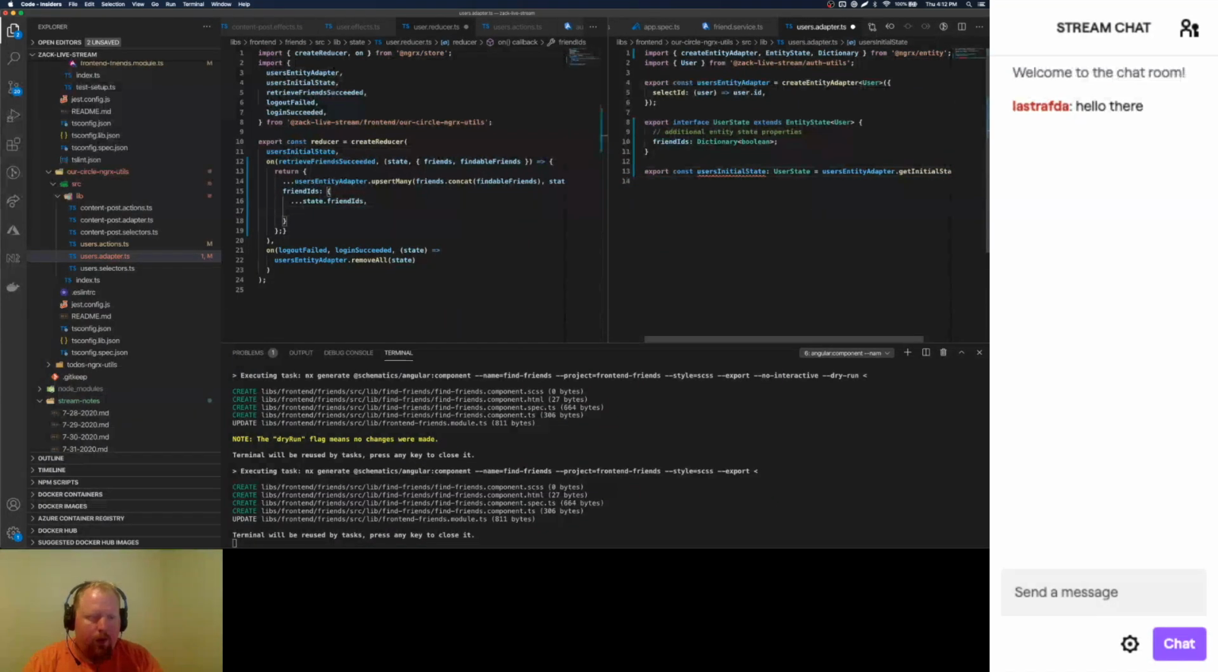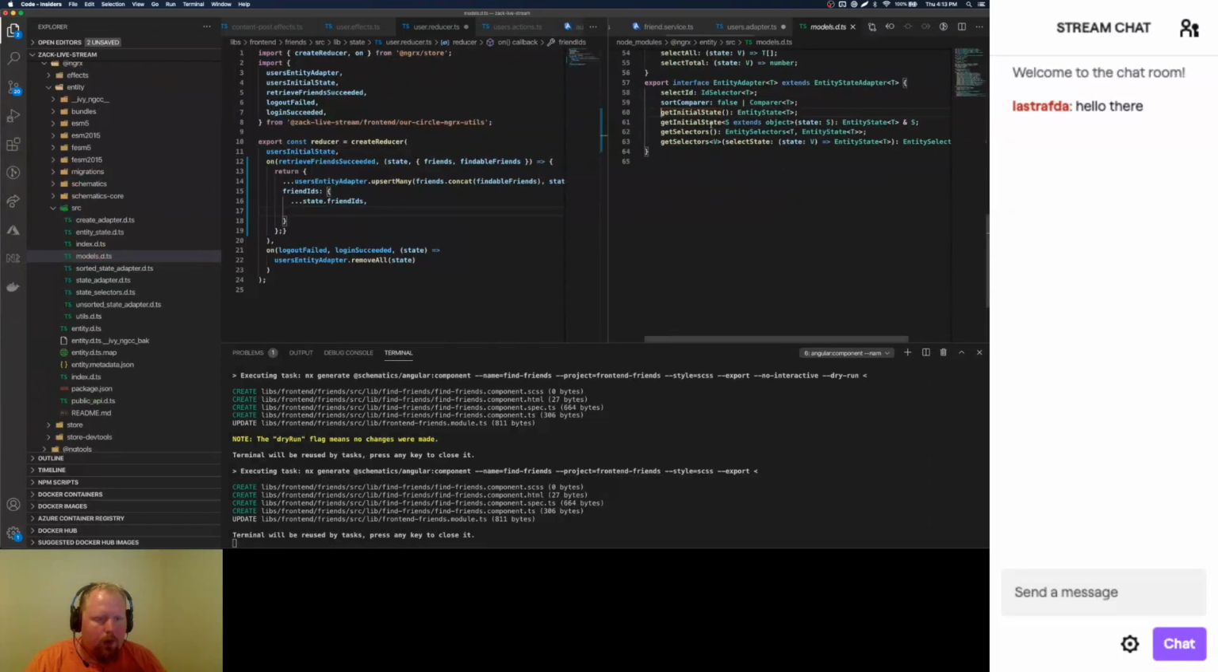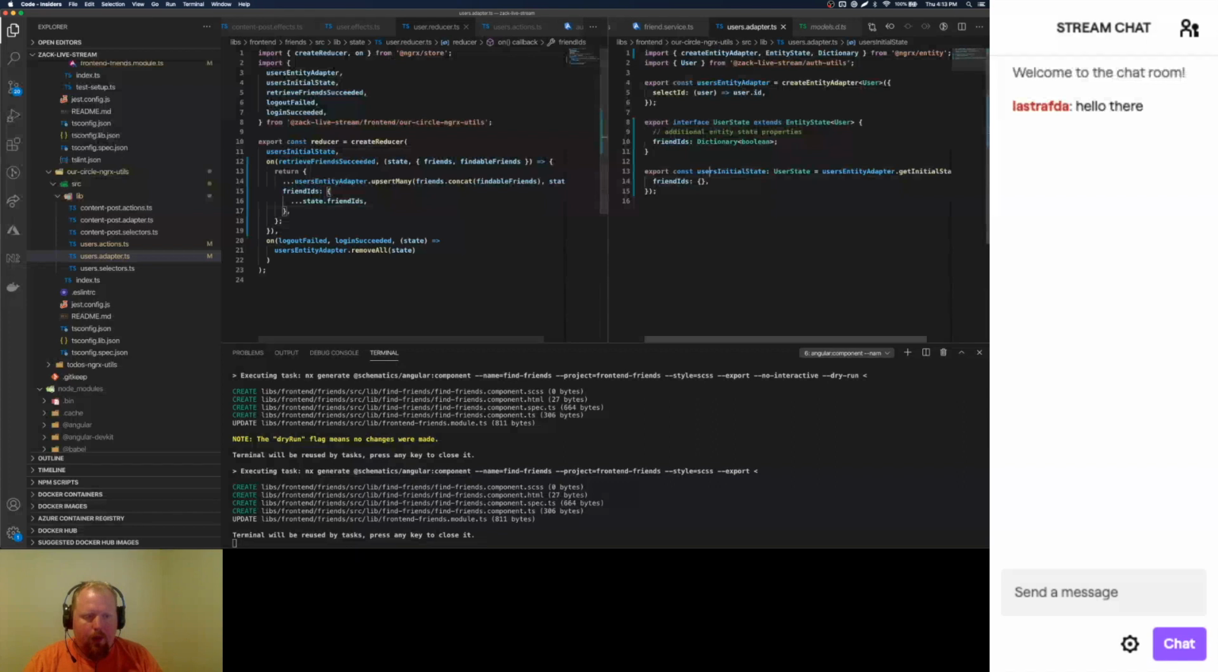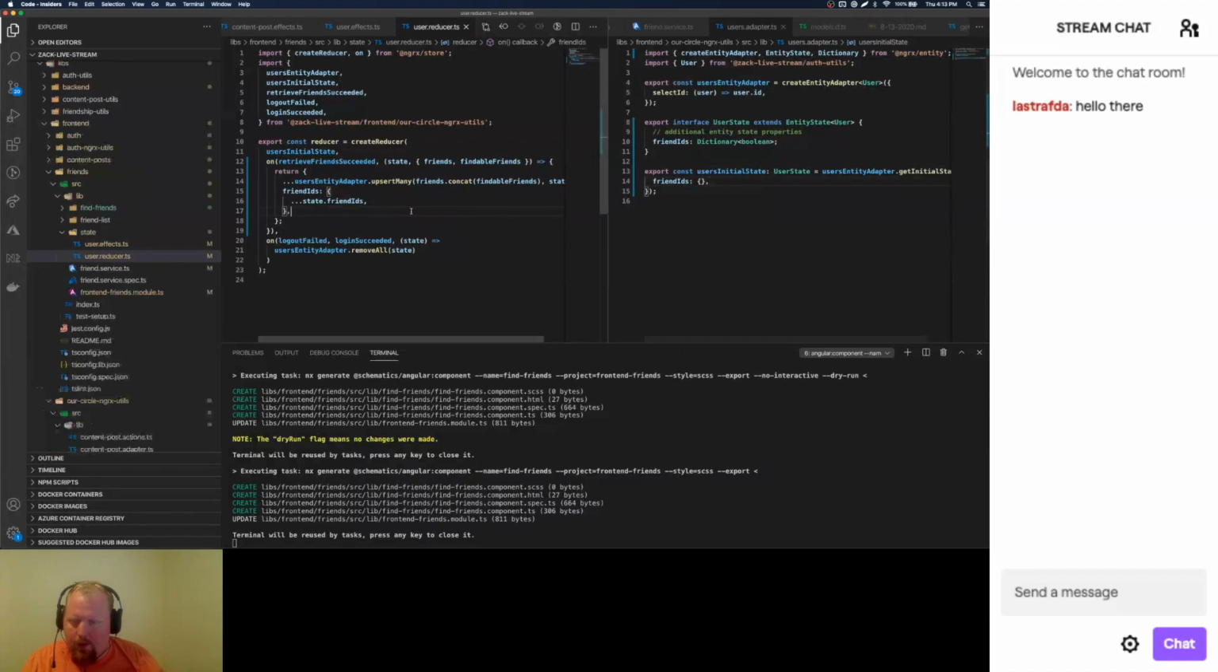That will fail now, of course, because we want to say let's get initial state. Oh, maybe can we just add the rest of it as arguments? Let's see. Overload. State. Okay, yeah. So this will be the extra stuff. So we'll say friend IDs. It's just an empty array here. All right. I think that fixed stuff.